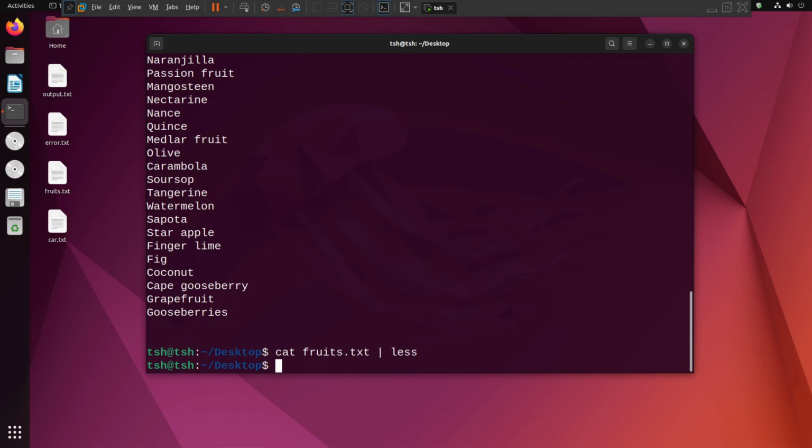Moving ahead, I can use the same command with a different command in the pipe. Last time I had used less. Now I'm reading the contents of the fruits.txt file using the cat command, and then I am passing the output to the next command in the pipeline, that is the more command. Okay, let me press enter and show you the output.